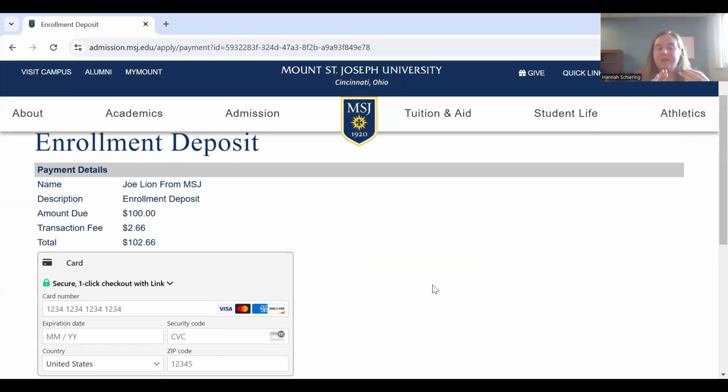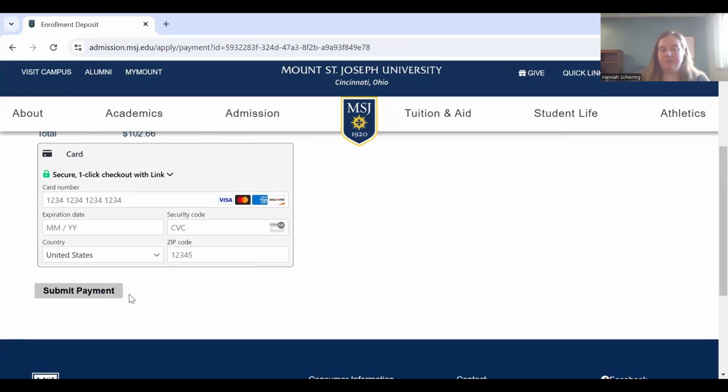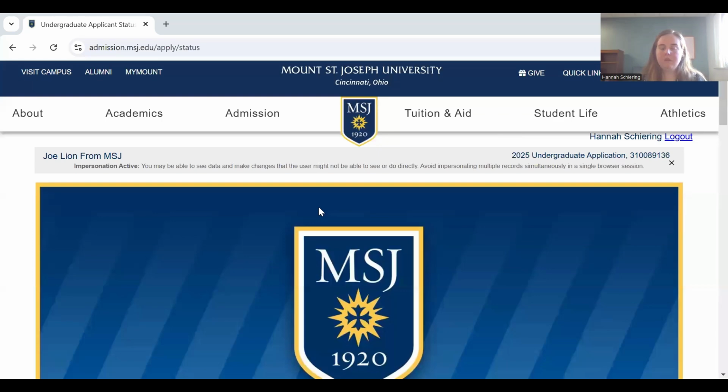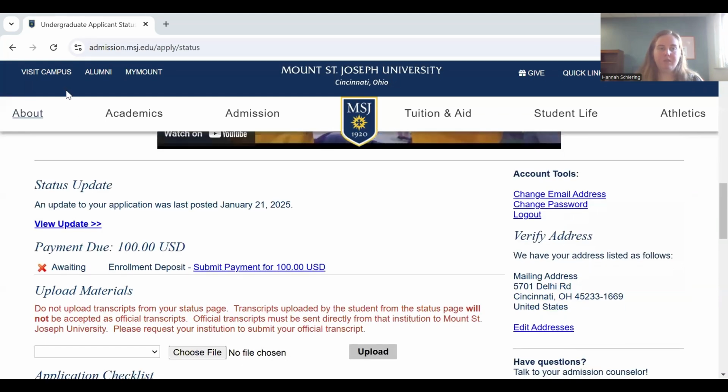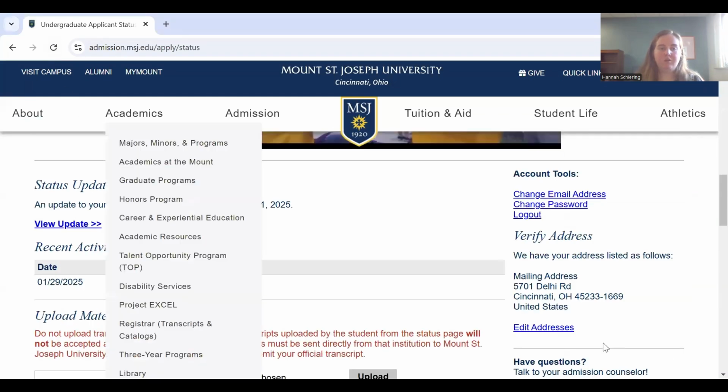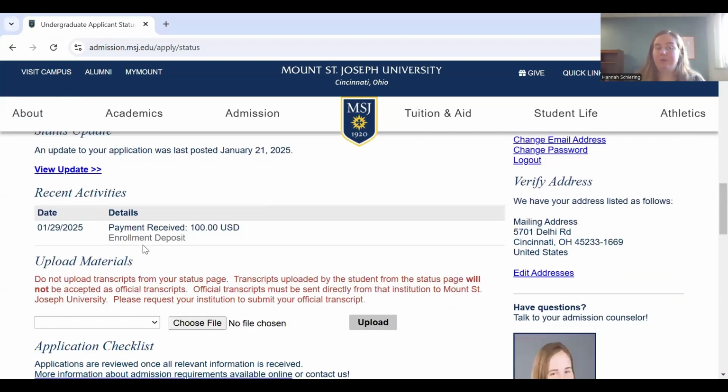But what you'll want to do is go ahead and type in your credit card information if that's how you're going to pay, and hit submit payment. As you can see, it reloaded and it brought you right back to your status page. Now, when you scroll back down, you will see that your deposit has been paid. You sometimes have to refresh your screen like I just did.